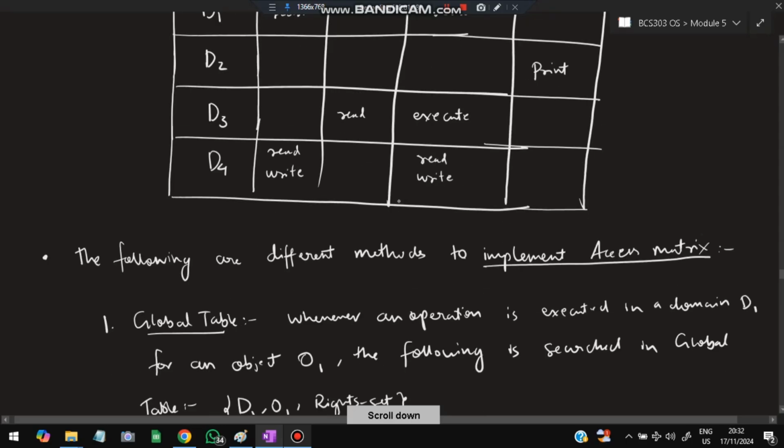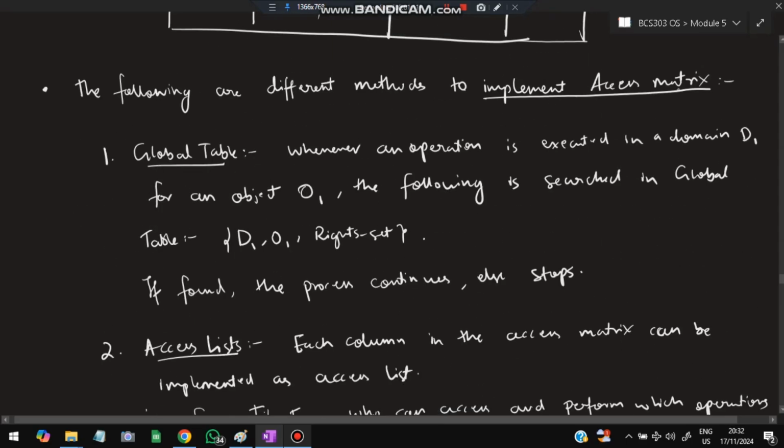The following are the different methods to implement the access matrix. So that is the access matrix: who can access which files and perform what operations. And the implementation includes the following. The four implementations are there. The first one is the global table.